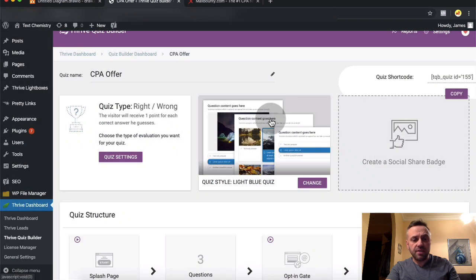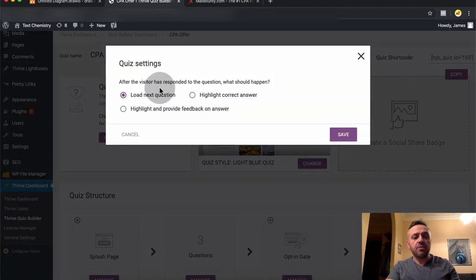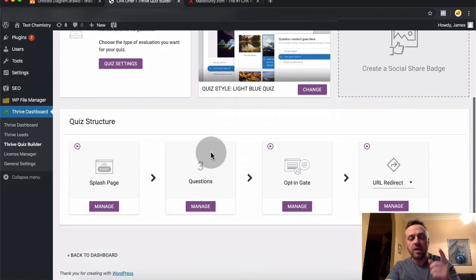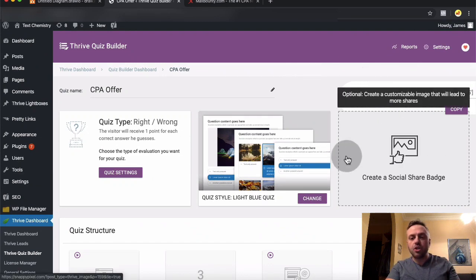We have quiz settings. After the visitor has responded to the question, what should happen? Load next question, highlight correct answer, highlight and provide feedback. We don't care about feedback. There's no correct answer. We just want to load the next question. And this is going to be the case 100% or 99% of your CPA campaigns, right? Pretty much 100%. All of your campaigns are going to use these types of quizzes, if they're going to use any quiz at all. And then once we finish doing this quiz, what we get is the short code.